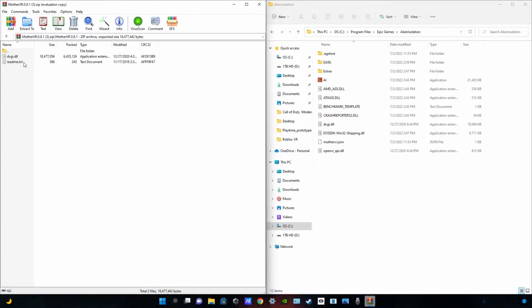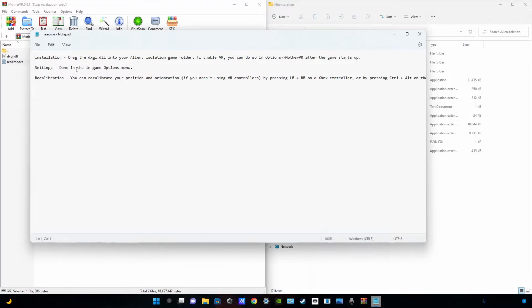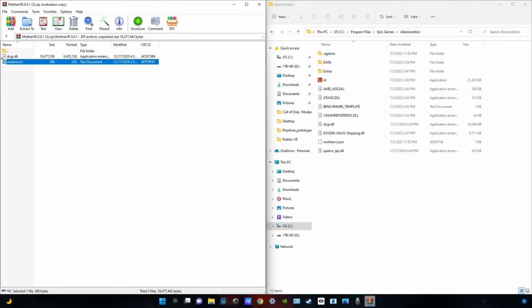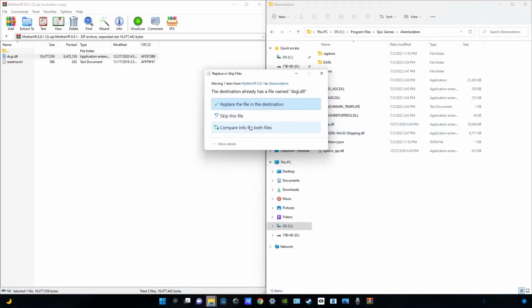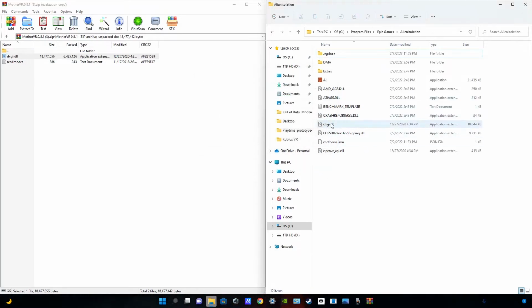Now you'll have a README. For installation, you just drag the dxgi.dll into the Alien Isolation folder. So here's the dxgi.dll. We just drag and drop it into there. And then, once you did that, you'll see it in your game folder, and you've installed the mod.